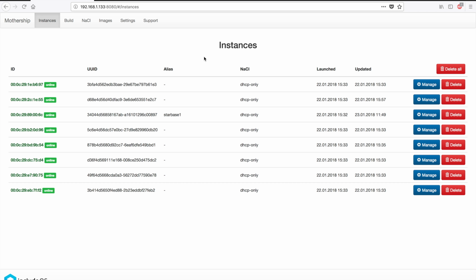When you log into the mothership, this is the view that greets you. These are all the IncludeOS instances that are connected to the starbase. The menu here is simple. There's a build menu where you can build new IncludeOS instances.